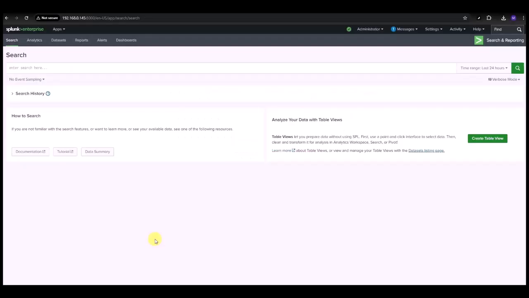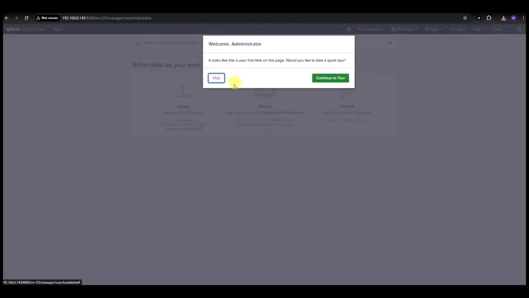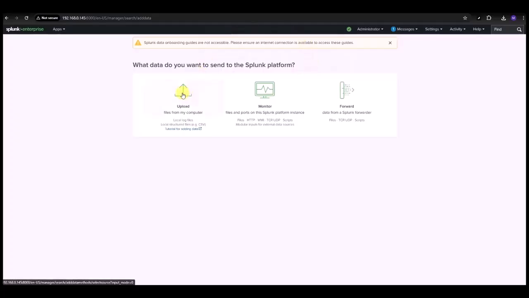Okay, the lab setup is pretty simple and straightforward. I am using a browser on my host and I am logged into Splunk that is sitting on the Splunk server on that Ubuntu VM. So the first thing we want to do for lab setup is to download the logs, and that is in the walkthrough. So just select download. Once you've downloaded those, then we'll go to settings and we want to add data. So we select add data. We can skip those tours and we want to upload.